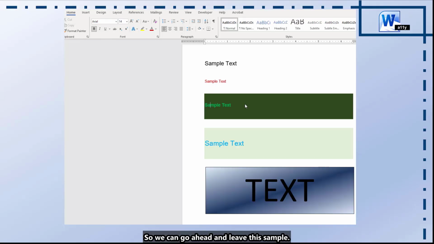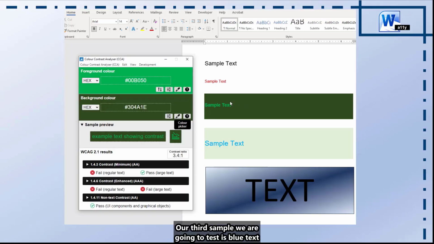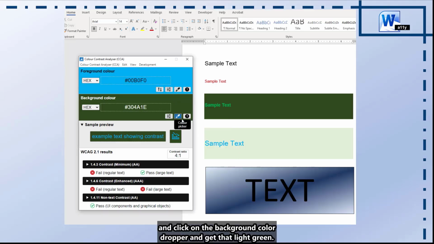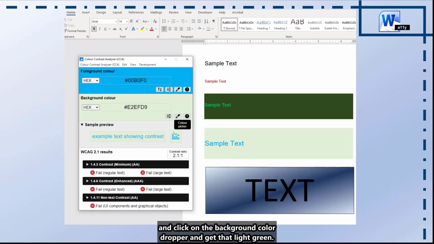Our third sample we are going to test is blue text on a light green background. Click on the dropper, get the brightest pixel, and click on the background color dropper and get that light green. Here we see that this fails for regular text as well as large text under AA standard.